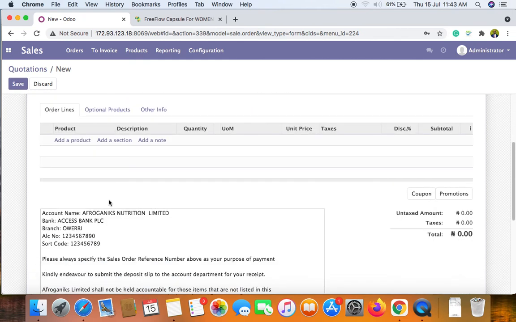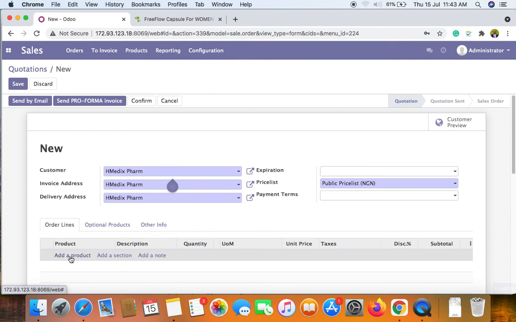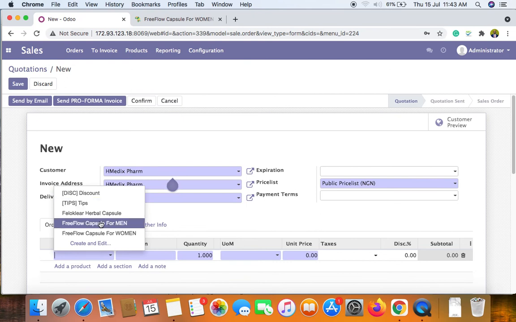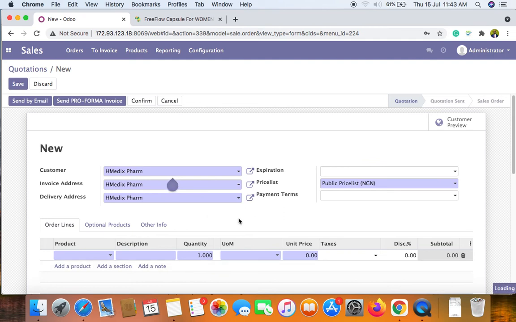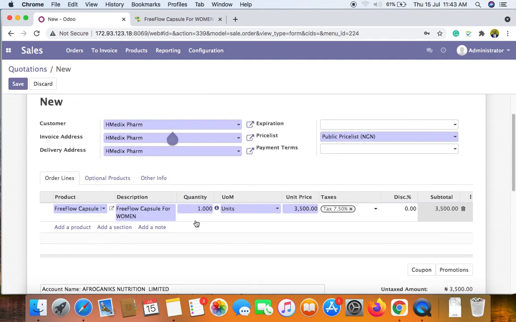Now, what am I going to sell? I want to sell the free flow capsule for women to H-Medic. Remember, this is the sales unit now, the sales department. I produced 120, so I intend to sell 100. I have a little tip here for the system to show me how many of this product we have in the warehouse. So I didn't need to call the warehouse. I can as well have a clue of the quantity available for sale.